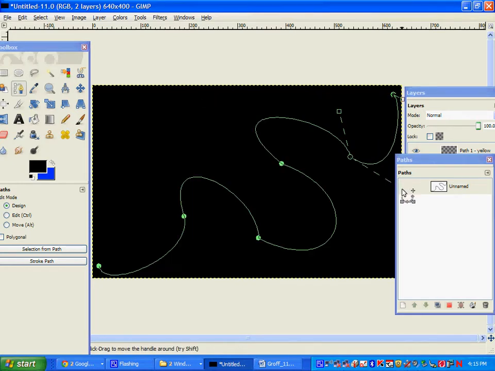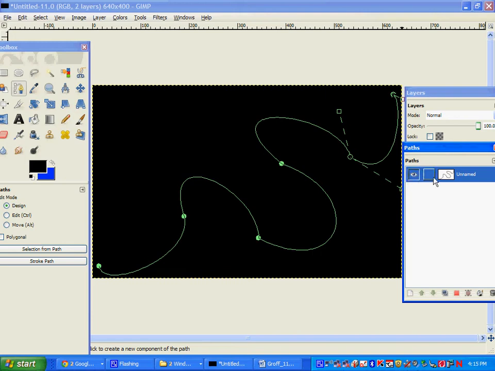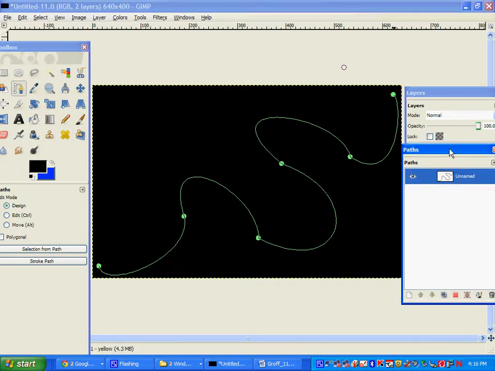Alrighty, after you get a path you want, go to your Paths dialogue and then click on this little box right here. That'll bring up an eye. That means that your path is now visible. So if you left click off of it onto something else, your path will still be visible. I know that was a big deal for some of y'all earlier. So having this path dialog open and just clicking on that eyeball, that's really going to help you out.